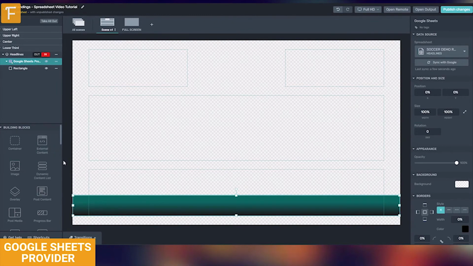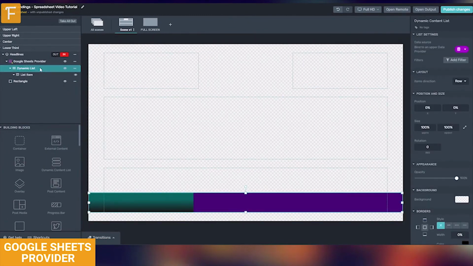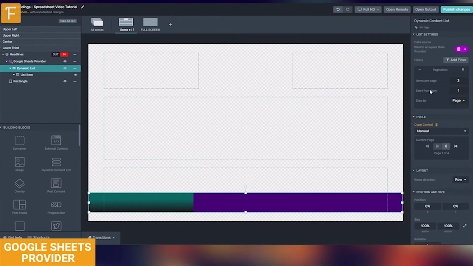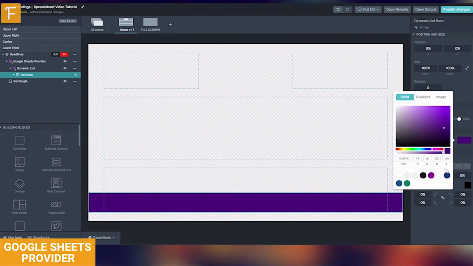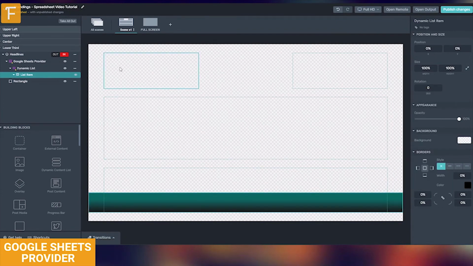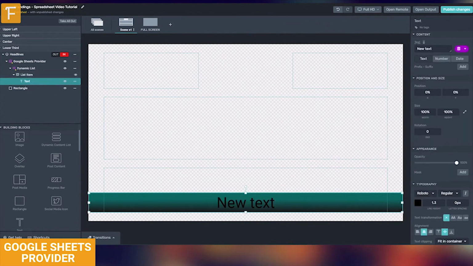Now let's add a dynamic content list. Add a pagination filter and set 1 in items per page. Bind the content to the spreadsheet. Enter the range. For this, it'll be A2 to A5. Now let's add a text element and connect it to your spreadsheet.